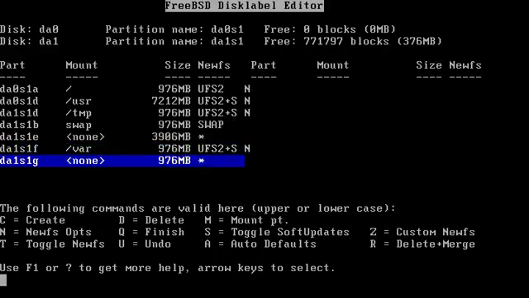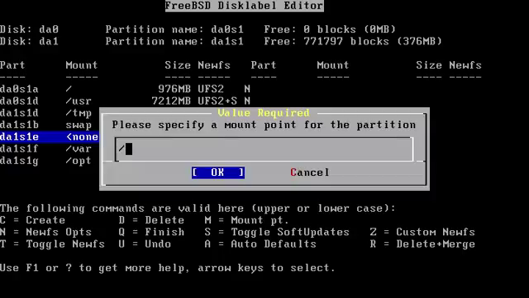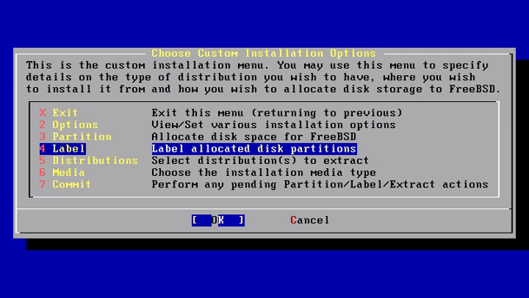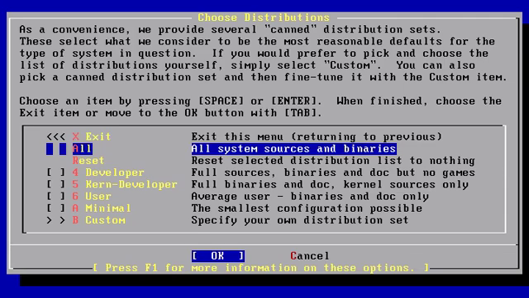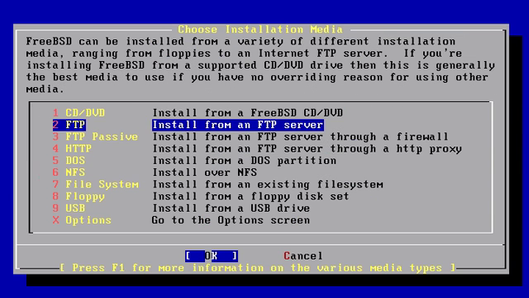And we also had opt, so let's configure this one in the event that we install third-party applications, leaving this for home. So mount point /home. So 4 gig home, 7.2 gigs, roughly 7 gig, user /user. So this looks good, and let's go ahead and commit the changes using Q to finish. Distributions, we want everything. So spacebar, all. This will install all of the ports to allow us to take advantage of those applications. The media, this is the important part for the FTP installation.